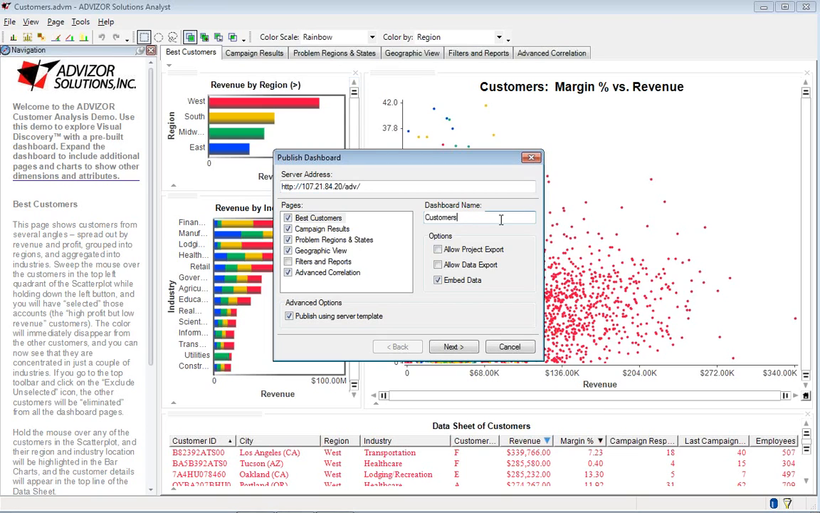Then the next thing I'm going to do is I'm going to name my dashboard. So I'm going to call this customers demo. And then in here, I'm going to select the different options that I have. So I can allow project export. What that means is, are the end users going to be able to download the project file to run it locally while offline?